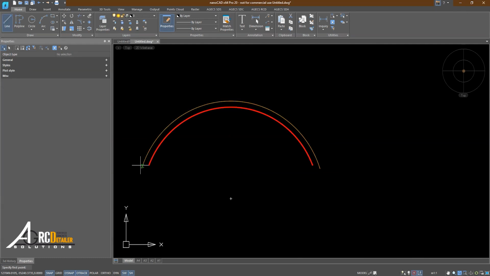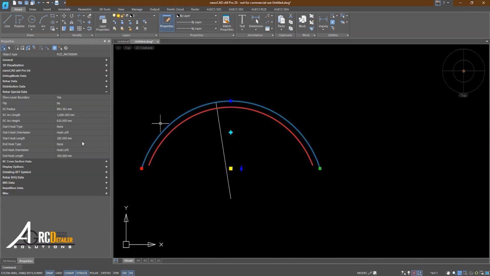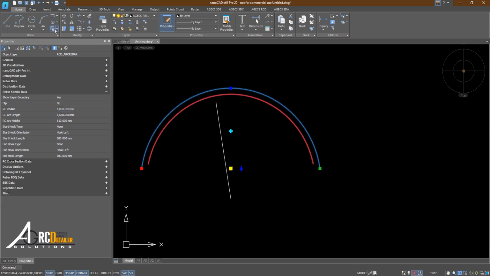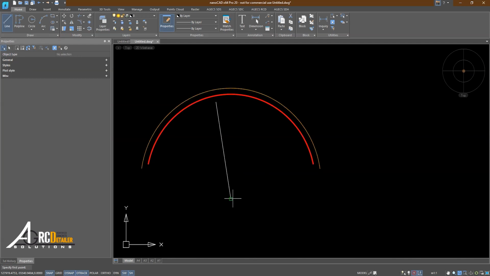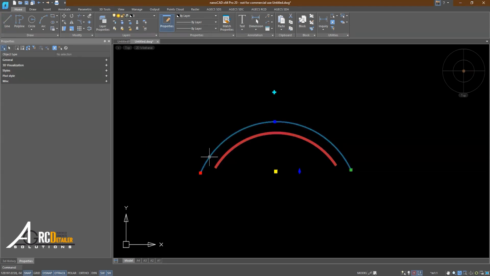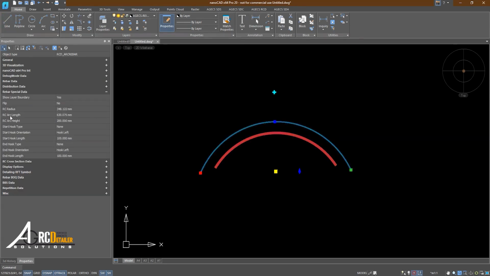So now if we go to our arc, we'll find that the radius up to this particular point is our center point. Therefore, if we check the radius that we have, we'll see it's 183. If I enter my radius as 1000, we'll find that the arc's radius increases based on the original center, which was before this state. If we then look at the RC arc length, we'll find it's 630.